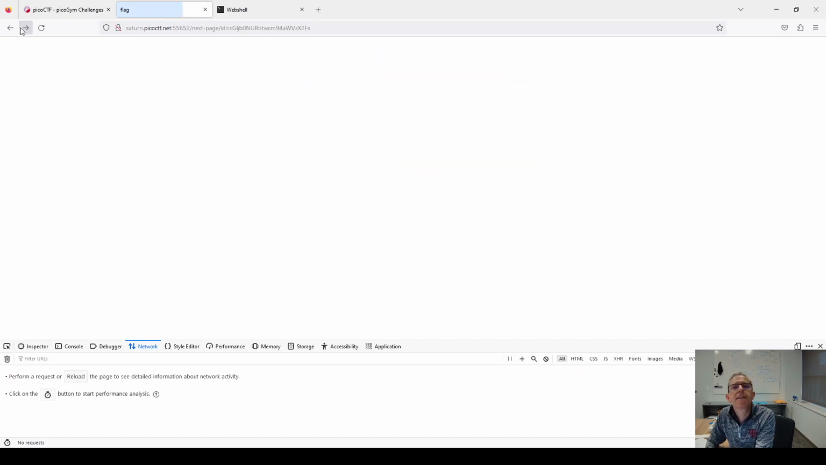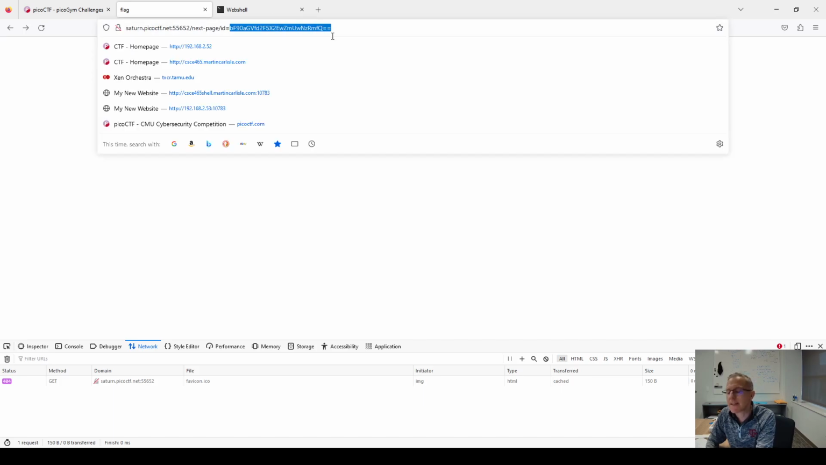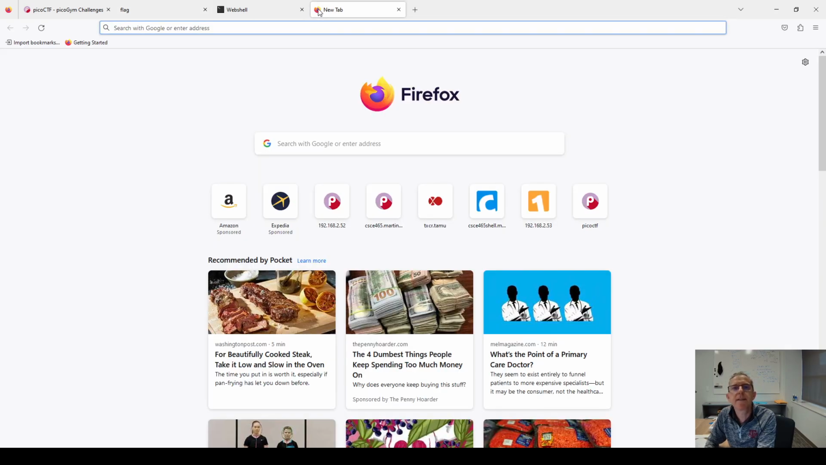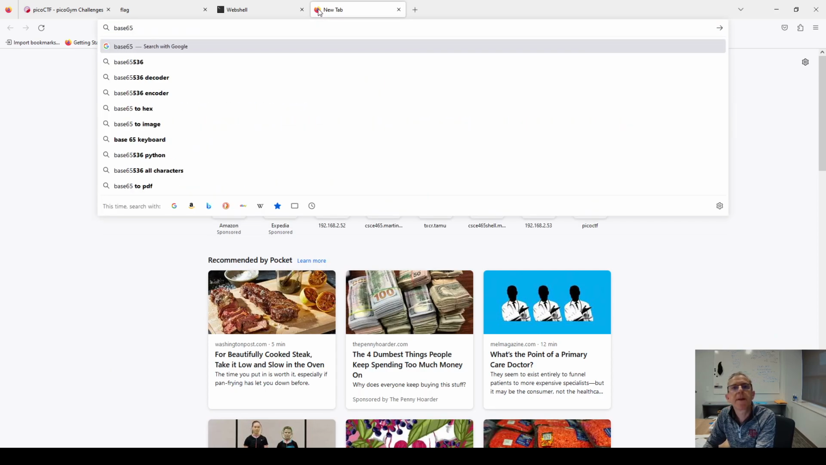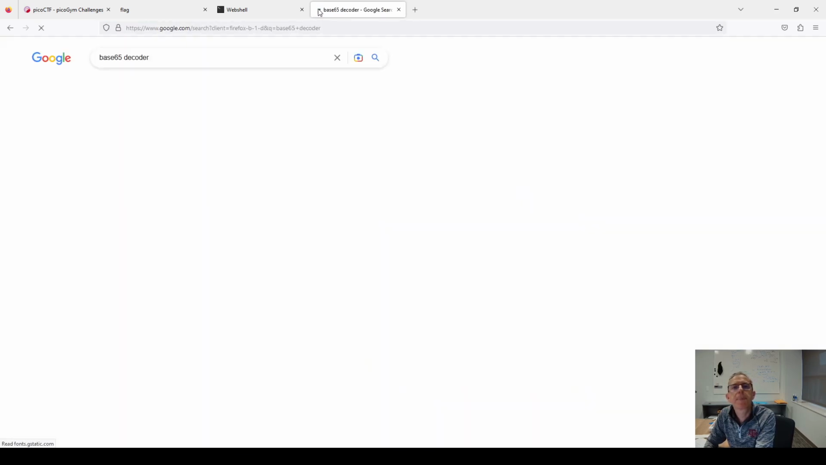So I've got this, which was then redirected to this. This really looks like base64 because I see there's double equals at the end. So I'm going to go for a base64 decoder.